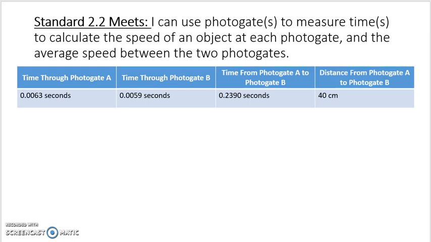Once you run the car down the track, if you're looking for the time through just photogate A, you want the light for just A on. If you want the time for just B, you want the light at just B on. If you want the time from A to B, you need to have both lights on the timer. If you want the distance from photogate A to photogate B, you need to count the space between the two photogates. Remember, each of those black markers is 5 centimeters apart.